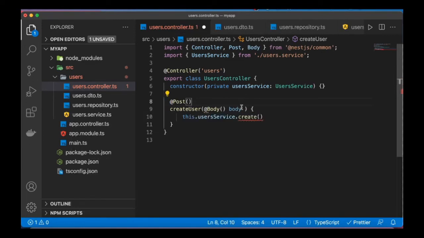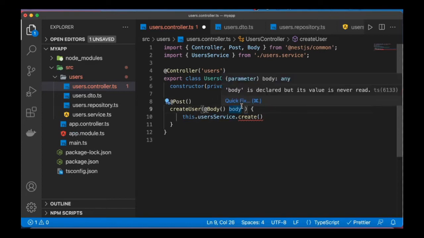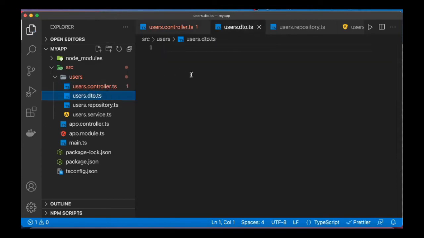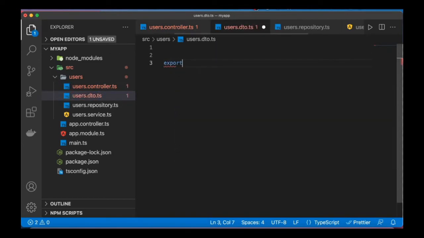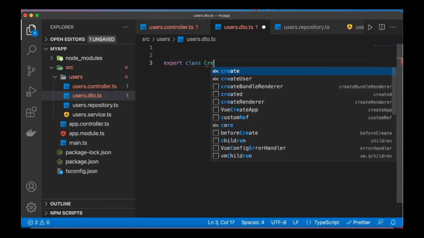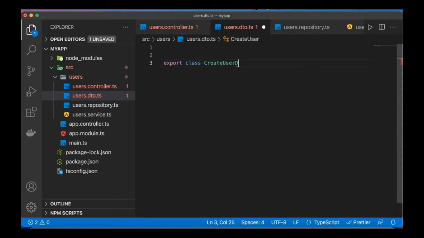But we need to validate whatever that is in the request, right? We can't just accept anything and pass over to whatever method we need to pass it over to. So we need to go to the DTO class and define some validation logic. Over to the DTO, let's export class. Let's call that CreateUserDto.